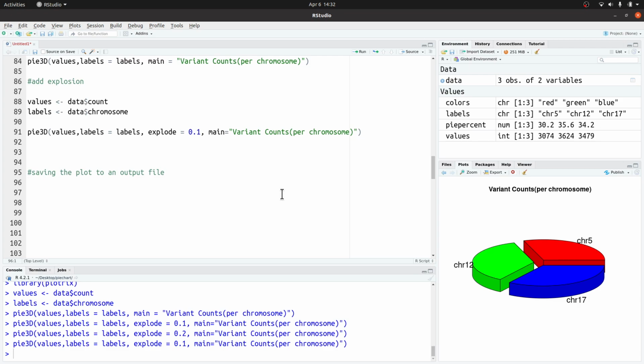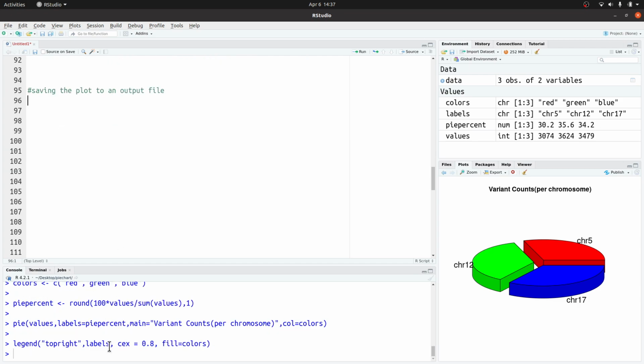So if you are going to save an R plot to an output file, then first of all, you need to open a file. For this tutorial, we are going to use a PNG file format. So I'll need to first specify that. So I'll say png and I'll say file equals, and I'll say pie_charts_variants_counts.png. So this is it.